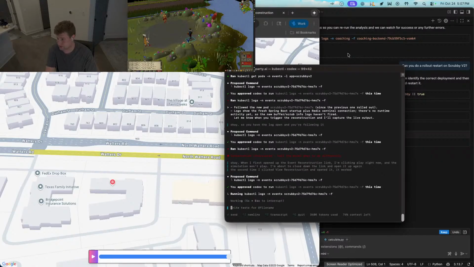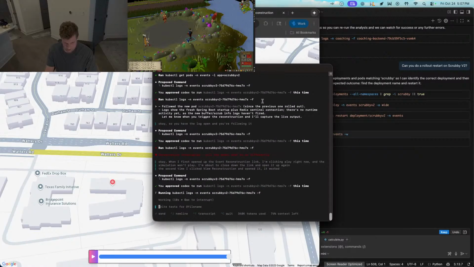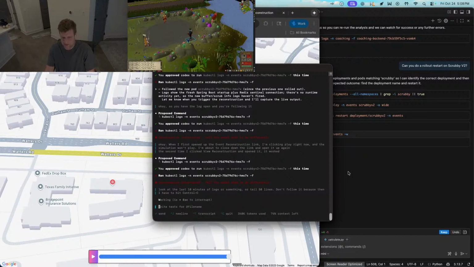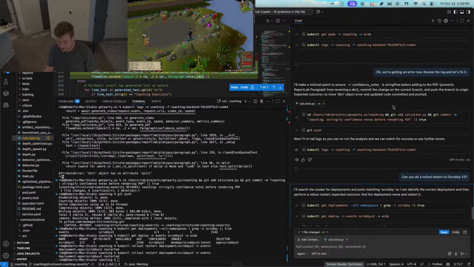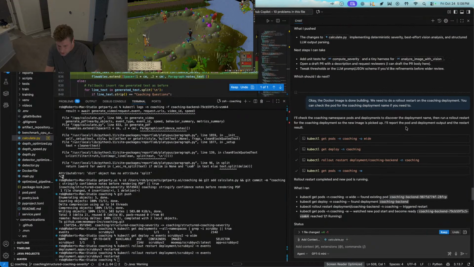Let's go ahead and click yes to allow it to look at like the last 10 minutes of logs or something, or tail like 50 lines. Don't follow it, because then I have to hit Control C. Let's see if it understands that. Okay, so back to our coaching.